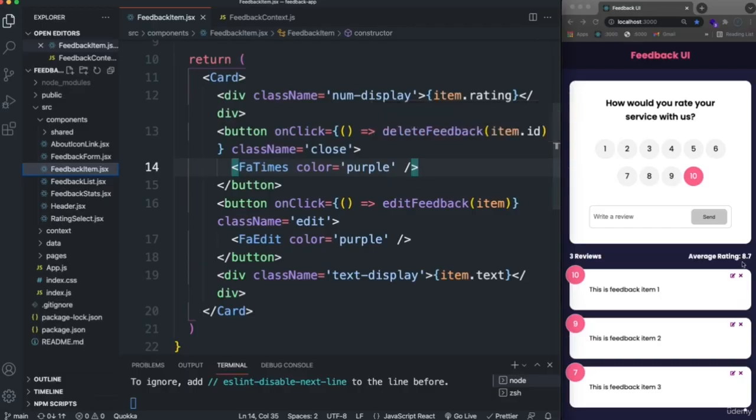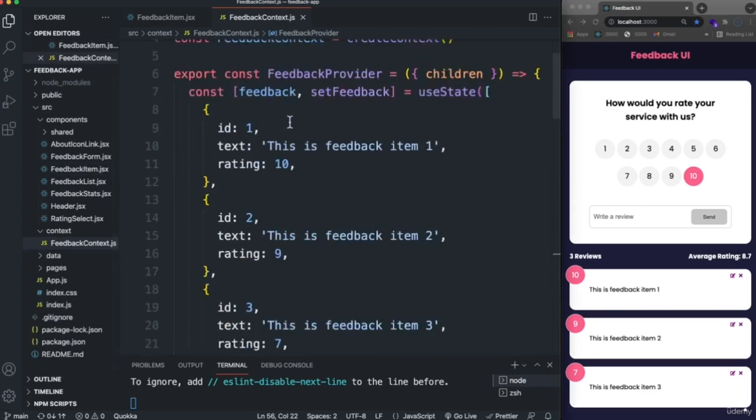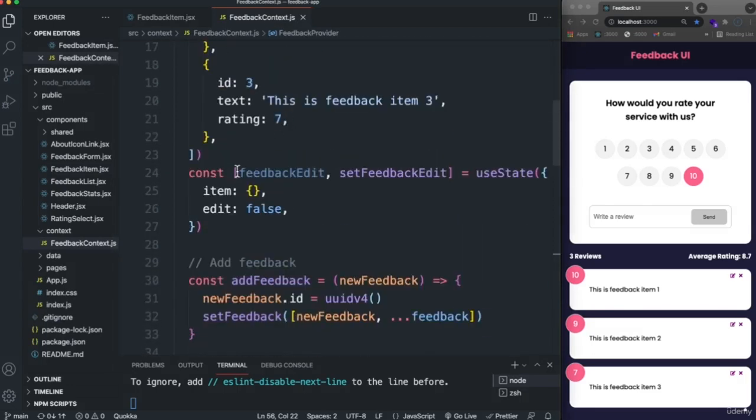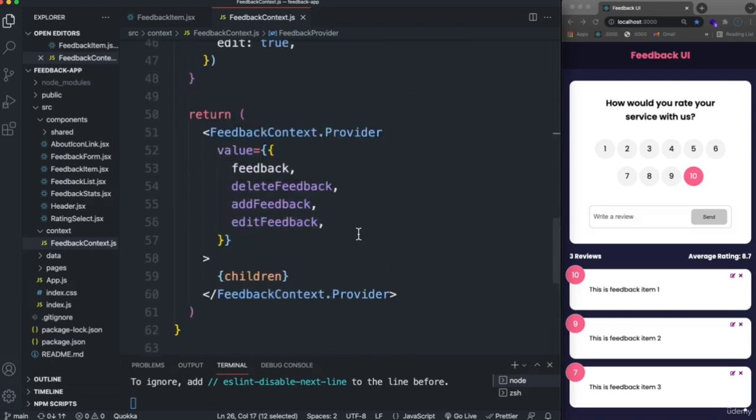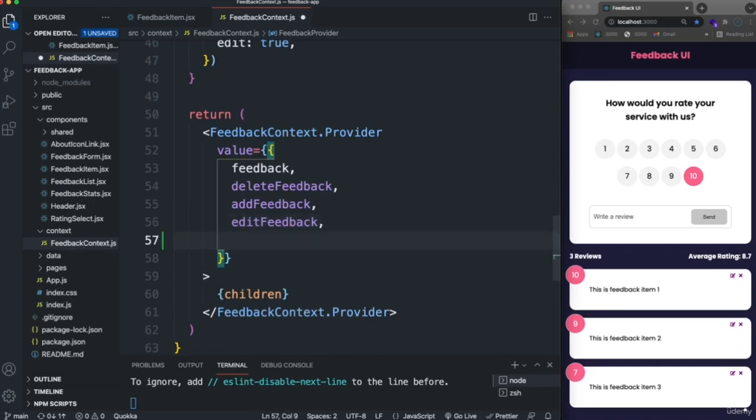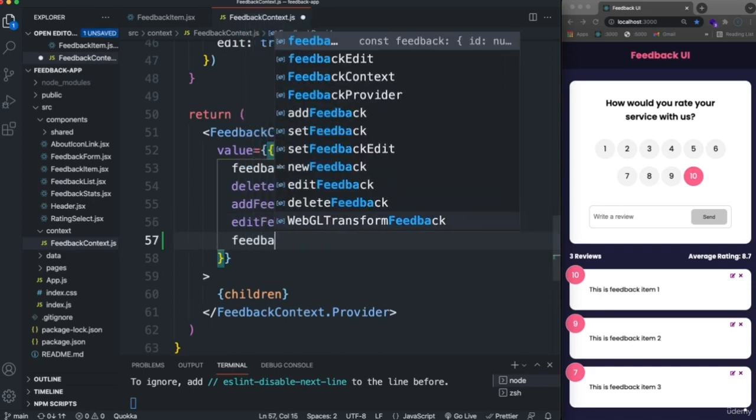All right guys, so now what we want to do when we click on one of these, we want it to show in this form. So this form has to know what is in that piece of state. If we look at our context, we now have this feedback edit, which is an object with the actual item to be edited, and a Boolean if it's in edit mode or not. So this feedback edit, we need to actually add down here as a value that we can provide to our form component. So let's say feedback edit.